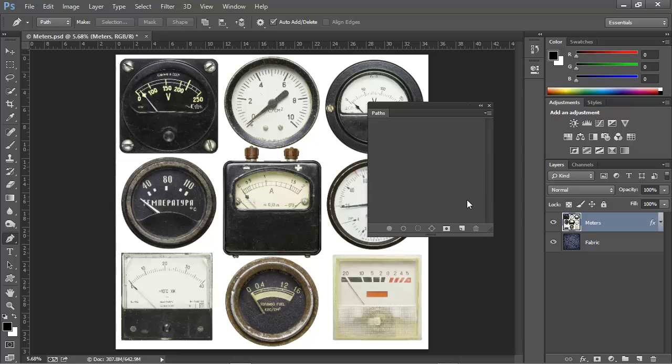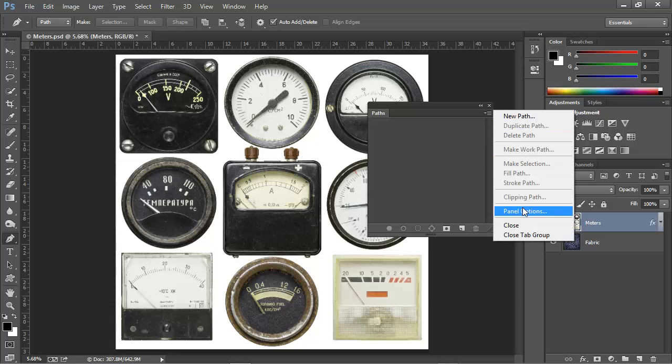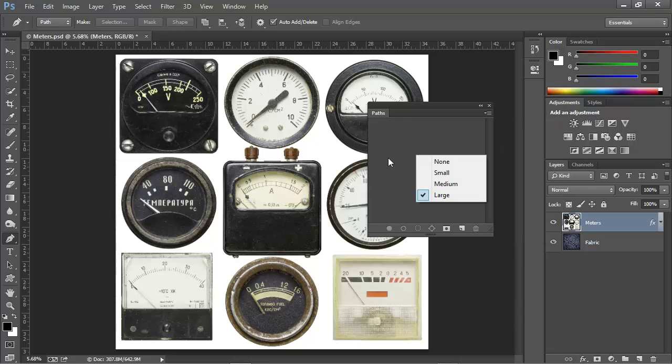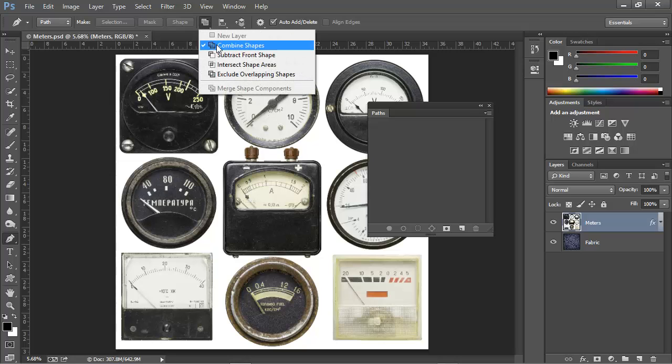Now, if you followed along in part 1 of this series, you may have opened this menu and changed the panel options to show a large thumbnail. Here's a shortcut in case you didn't do that. Just right-click anywhere here in the paths panel and choose large, and you'll get large thumbnails. The other thing we need to do in preparation, as we learned in part 1, is to make sure the pen tool options are set properly up here in the toolbar. We want to ensure that we're drawing a path and that the option here is set to combine shapes.